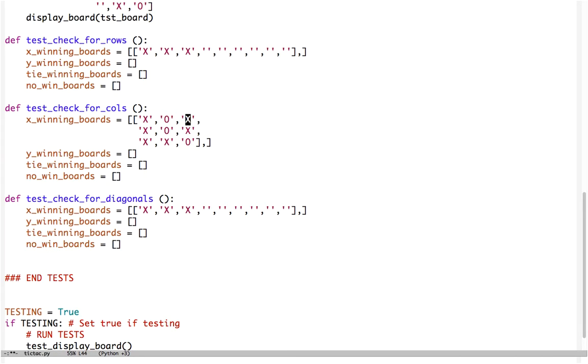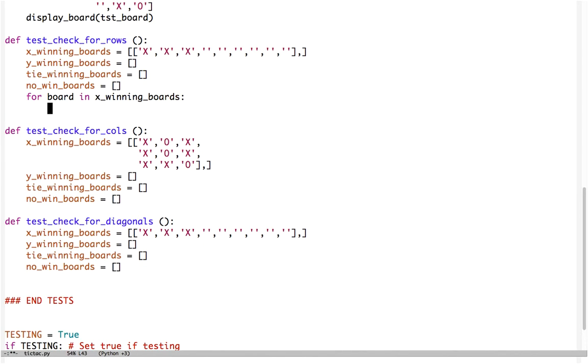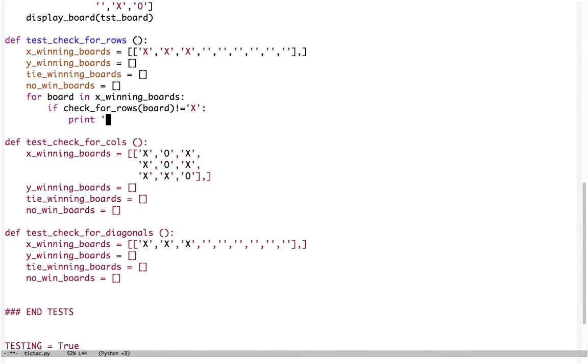But there's a test for column, and again I could have more than one of these boards, and so on and so forth. And then what I'm going to do is I'm going to have some code, something like, for board and X winning boards, check for rows, board, and that should be equal to X. So if it's not equal to X, print error, checking board returned, and then whatever it returned.